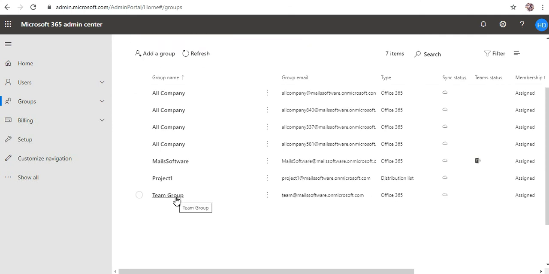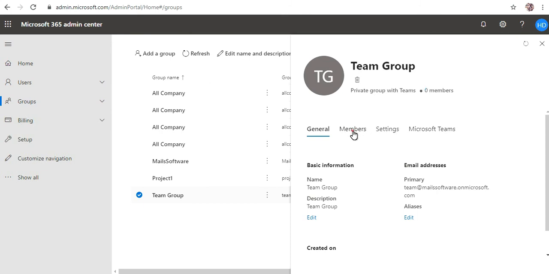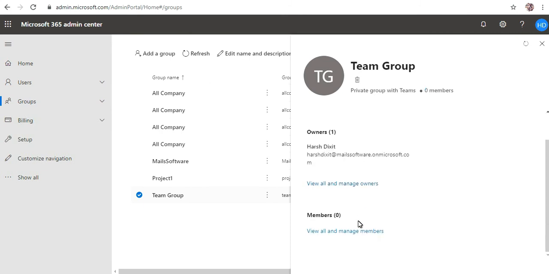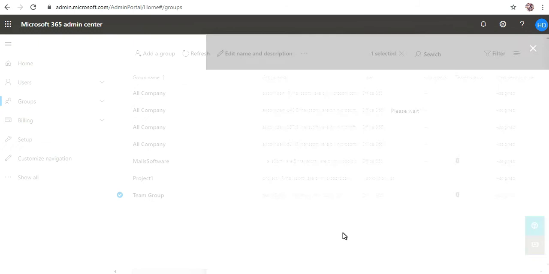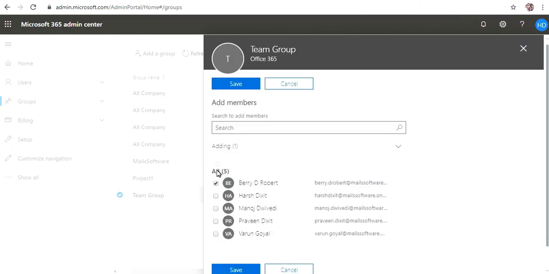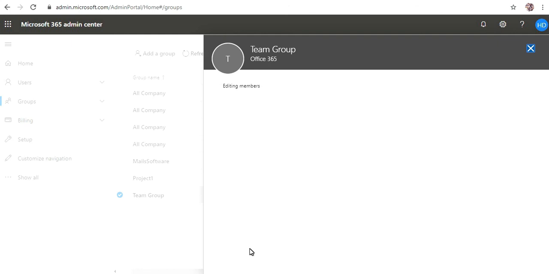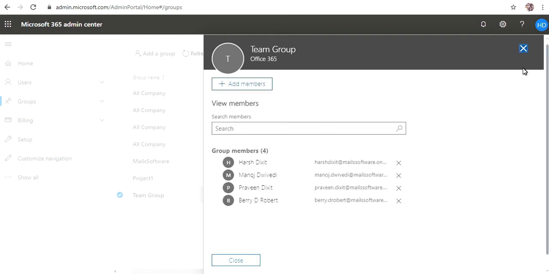Now we need to add members to the team group. For that, just click on the team group, then members, view all and manage members, add members, and now I am adding 4 mailboxes to this group, and then click on the save button, and then click on close.